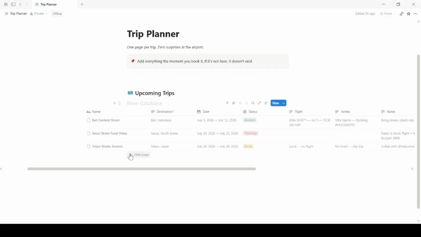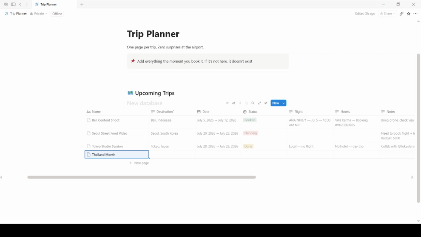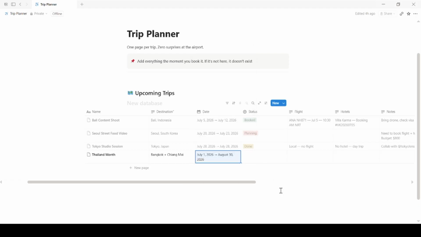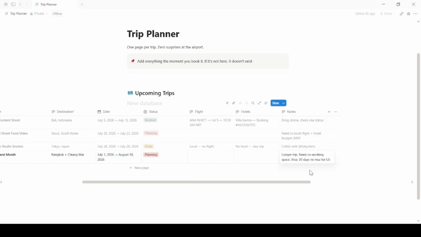Fourth, Thailand for a full month, Bangkok and Chiang Mai, August, still planning. Notes include visa info, he needs a co-working space, and it's a longer trip, so the planning is more complex, but it all lives in 1 row. When he's ready to book, he fills in the flight and hotel fields and changes status to booked.